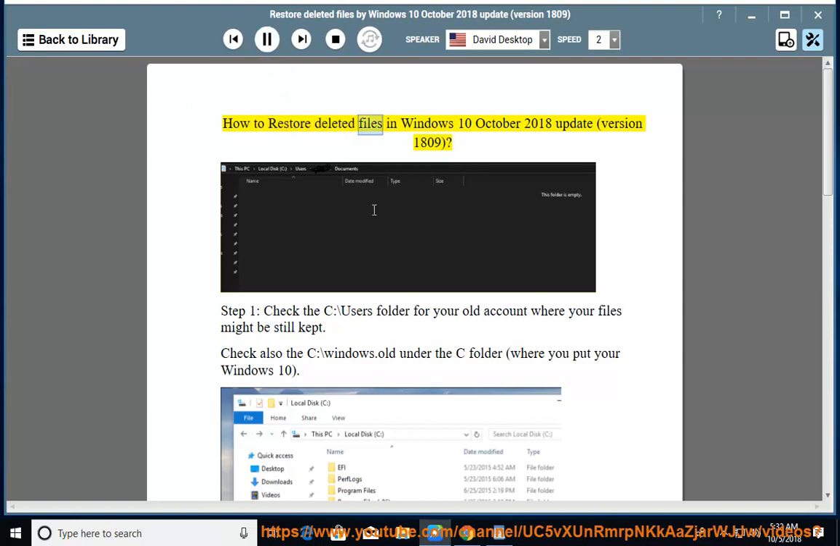How to restore deleted files in Windows October 10, 2018 update, version 1809. Step 1, check the C:\users folder for your old account where your files might still be kept.